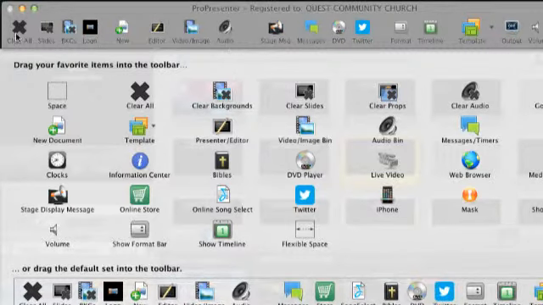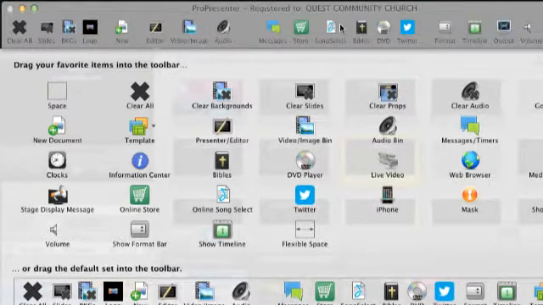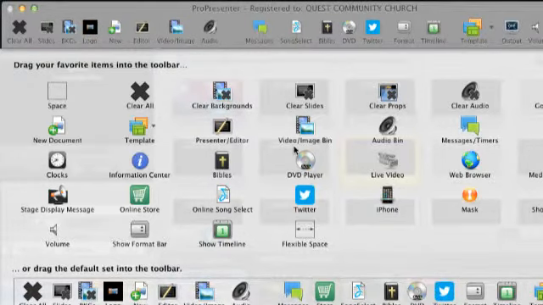Now let's say after I customize it, I actually find that I've screwed everything up, that I don't know where anything is. Well, no problem. Down here is the default set of icons, and I can just drag them all up here and take it back to where it is. So to remove it, click and drag down into this list. To add it, where's the one that, stage display message.